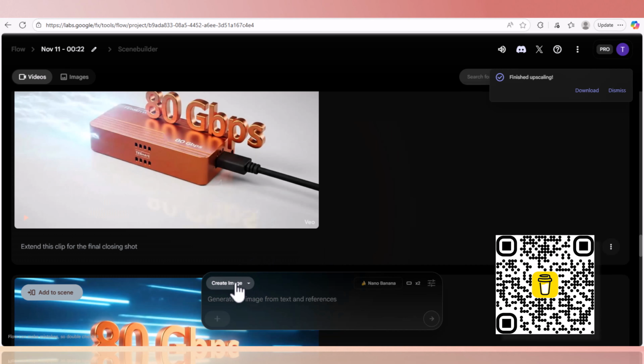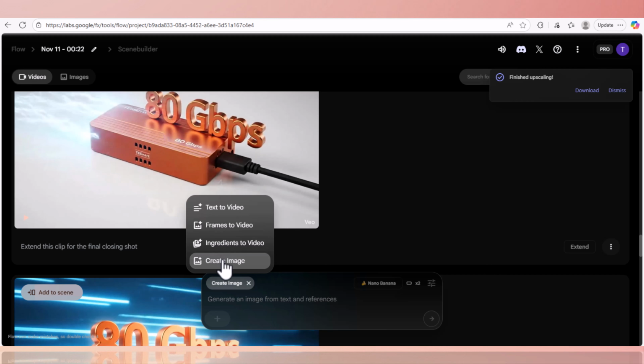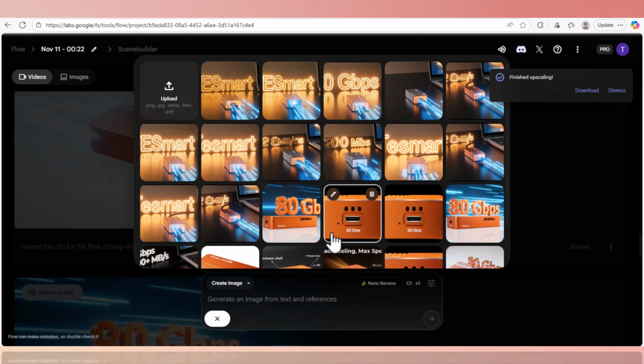Now let me show you the options here. We have text to video, frames to video, ingredients to video, and create image. Let me show you how you can use create image in your project. For example, one of these pictures shows a cable connected to a laptop, and I already removed that cable. But how did I do that?